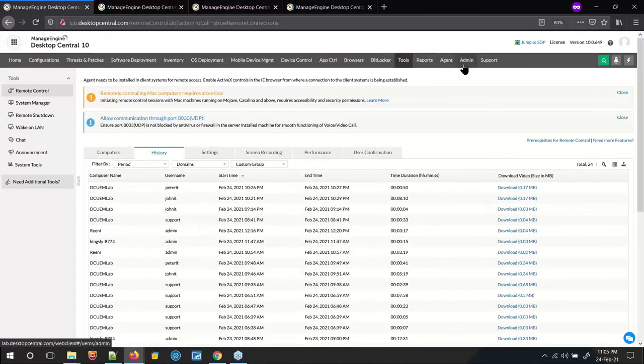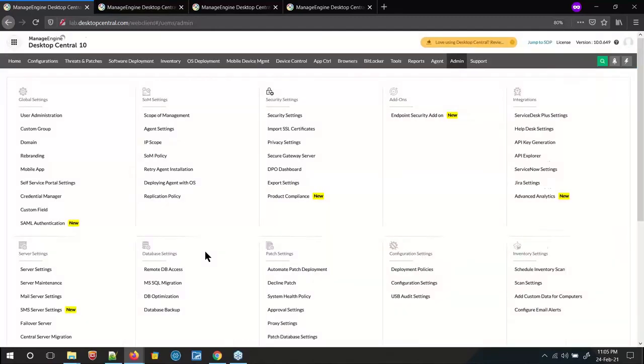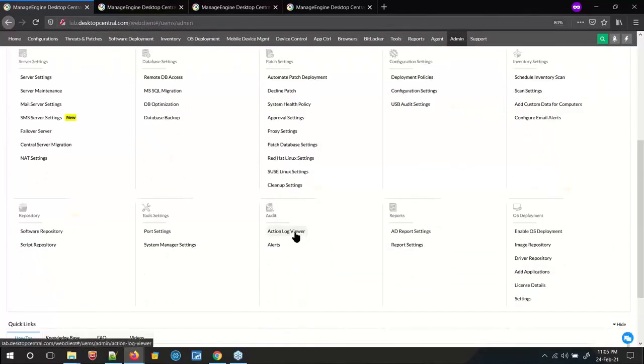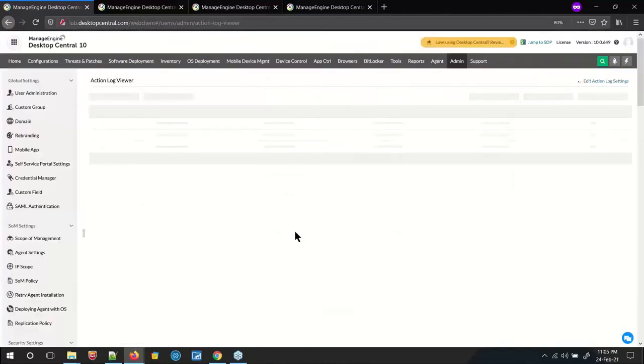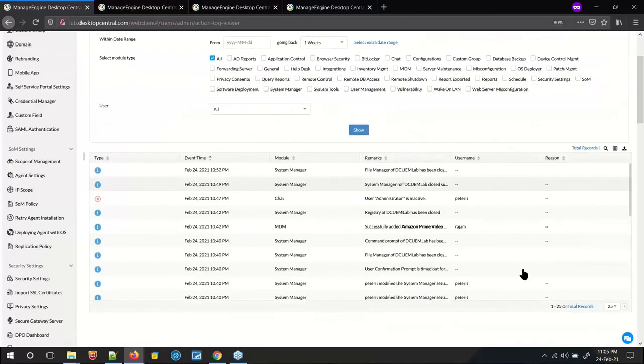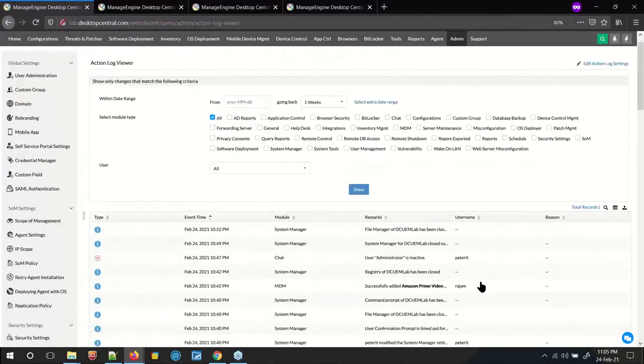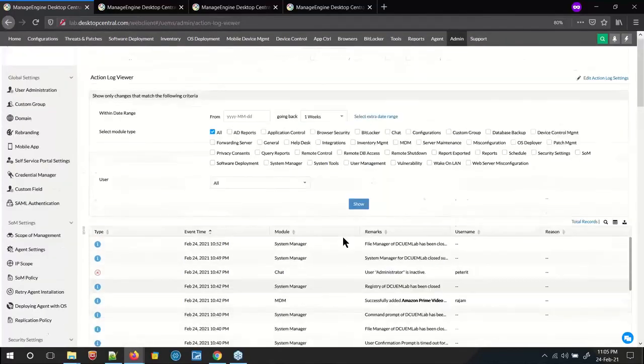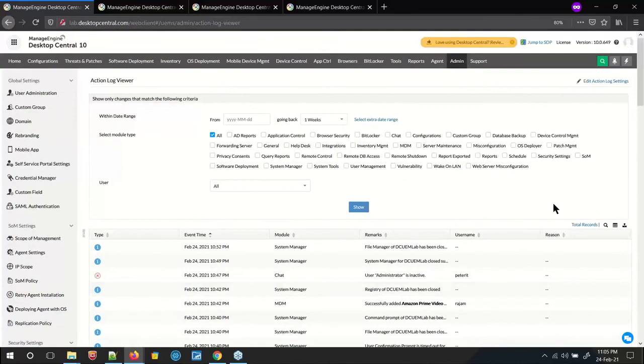And even here in the Desktop Central Admin tab, if you log in as an administrator with the admin role, you have additional options to monitor all the activities performed by any technicians here. We have an option called Action Log Viewer. This option will allow you to monitor all the actions performed by any users on Desktop Central. You can filter by modules and use it for auditing purposes as well.